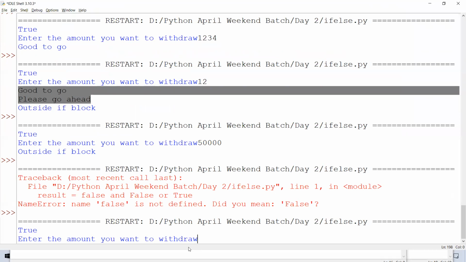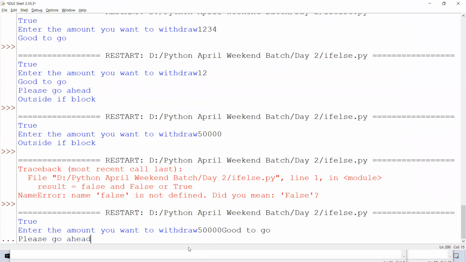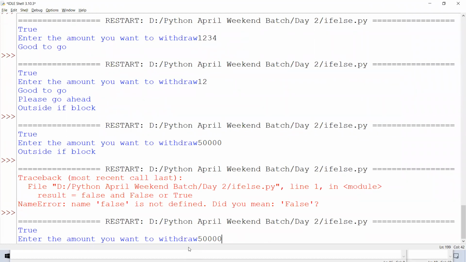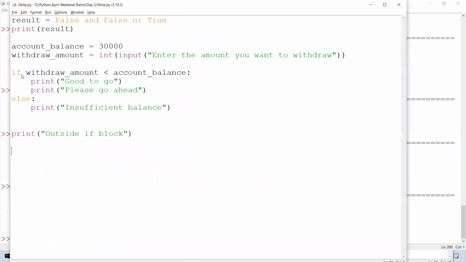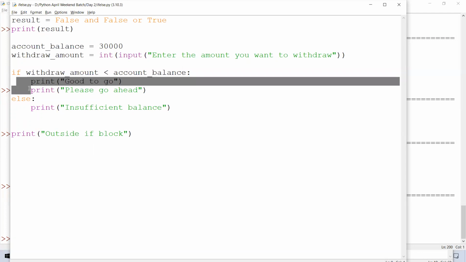The money I want to withdraw, let's make it 50,000. Typing 50,000, right? So we are getting a message: insufficient balance, and whatever is outside this if block is getting printed. Guys, what is the syntax for if and else? We give a colon and then we maintain this space. Is that clear to everyone?